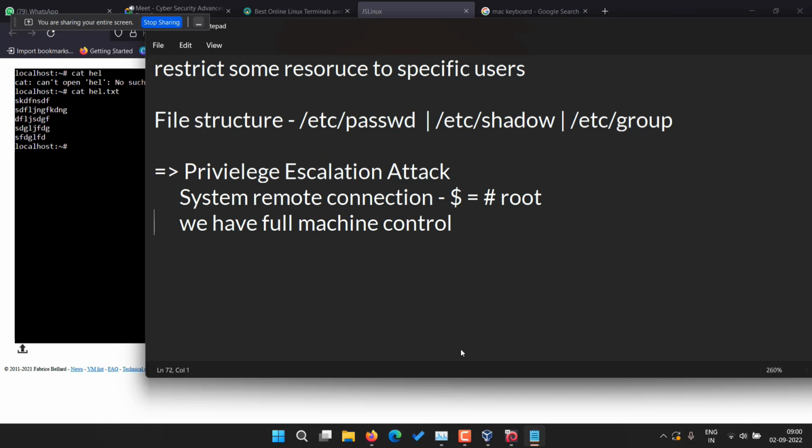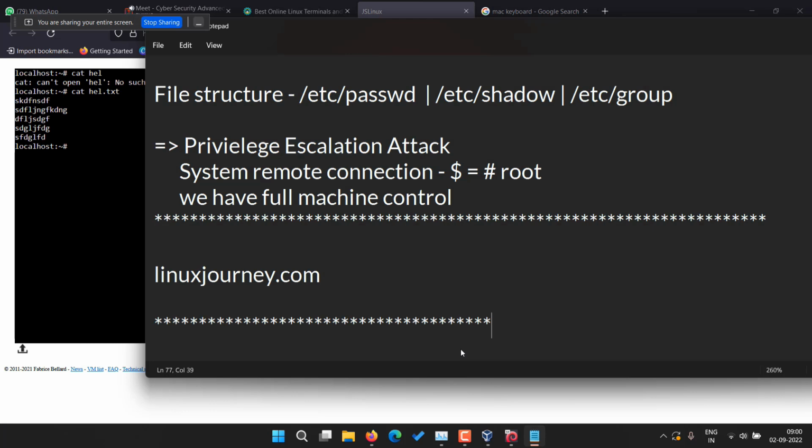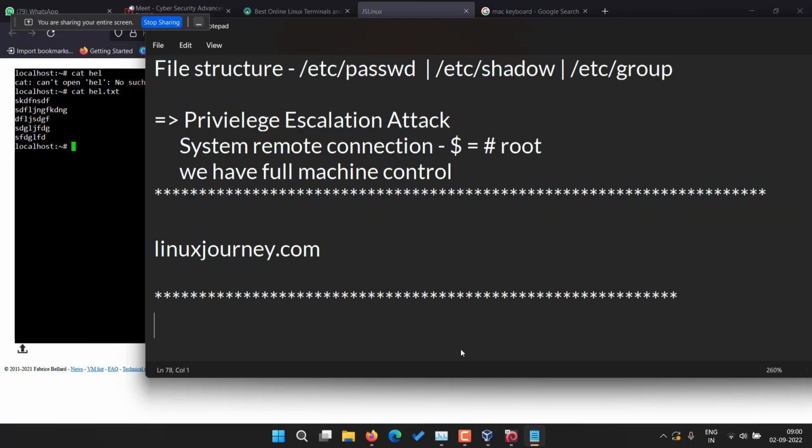I have already given the Linux Journey website. There you also get a little theory about this part, file permissions and users. That is on the website, you can check it out later. And if you want to explore any other things, you can explore that also.